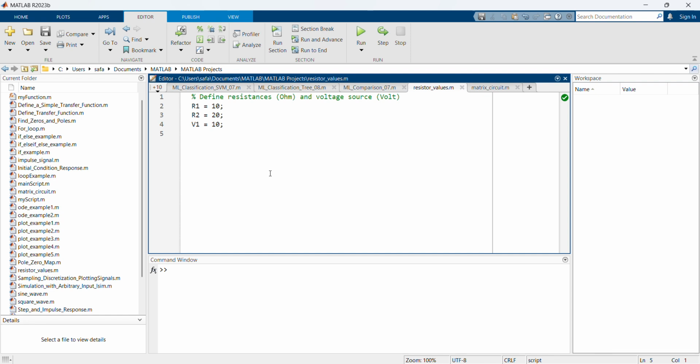In this video, we will learn how to analyze a simple resistive circuit using the matrix method in MATLAB. The main idea is to apply Kirchhoff's current and voltage laws and represent the circuit as a linear system of equations. Then we will use MATLAB commands to calculate the branch currents.